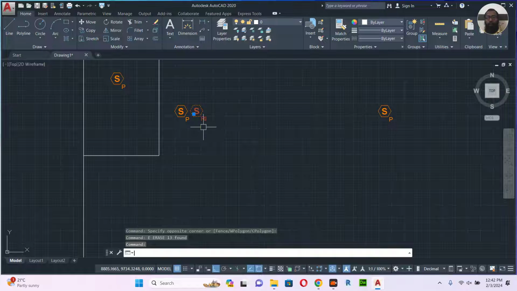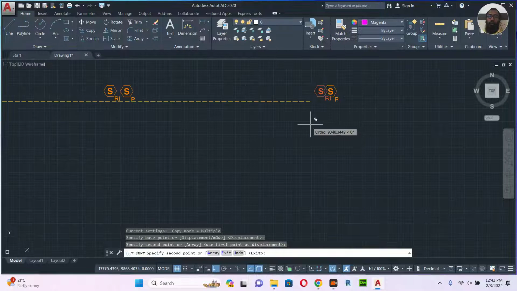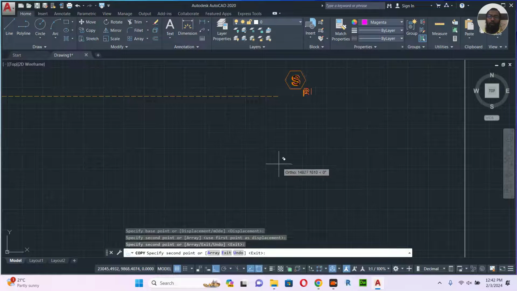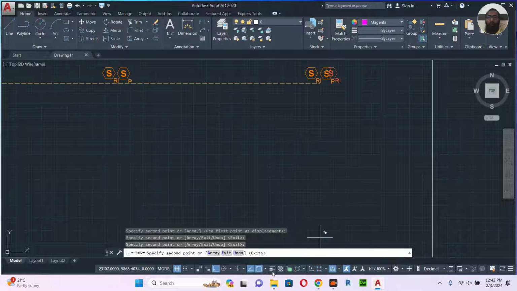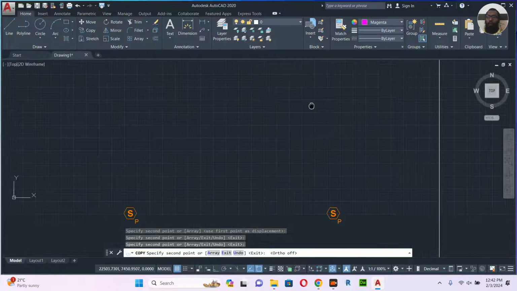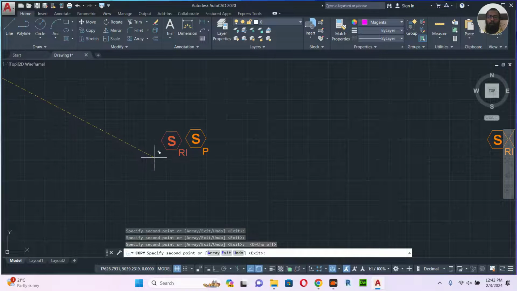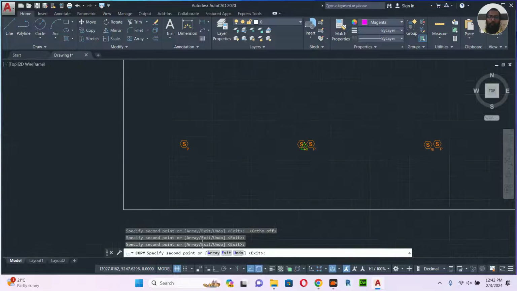So for every detector we have one detector above the ceiling. If there is no ceiling, only slab, that means we don't need any above ceiling detector. So only one in the slab. So let's finish this one.